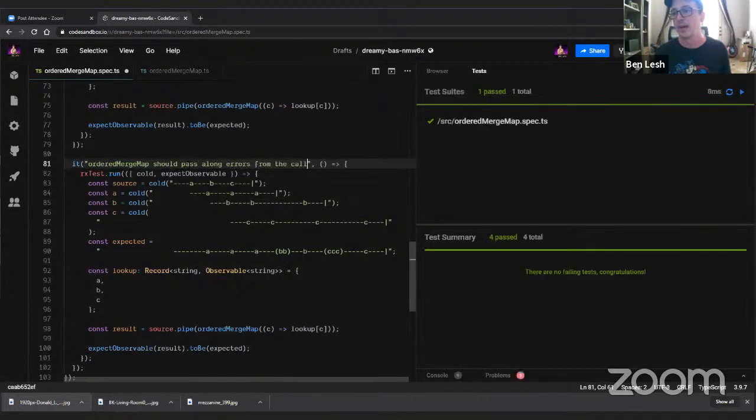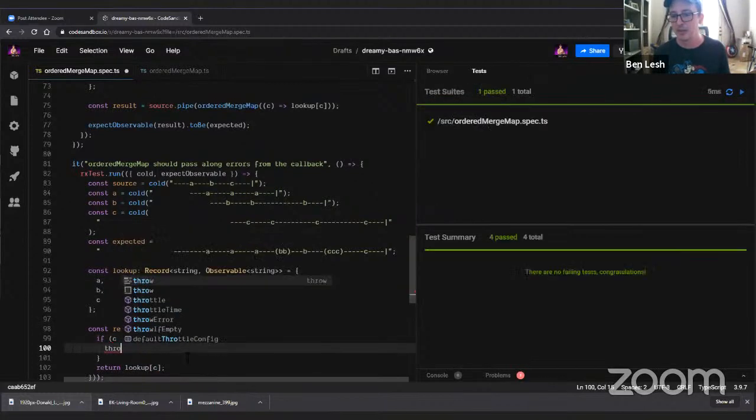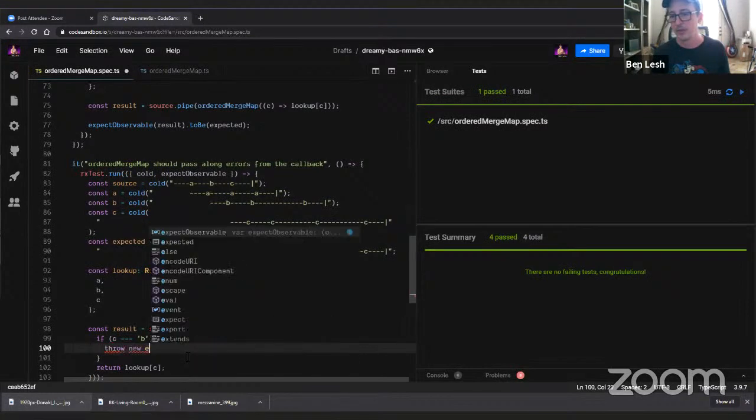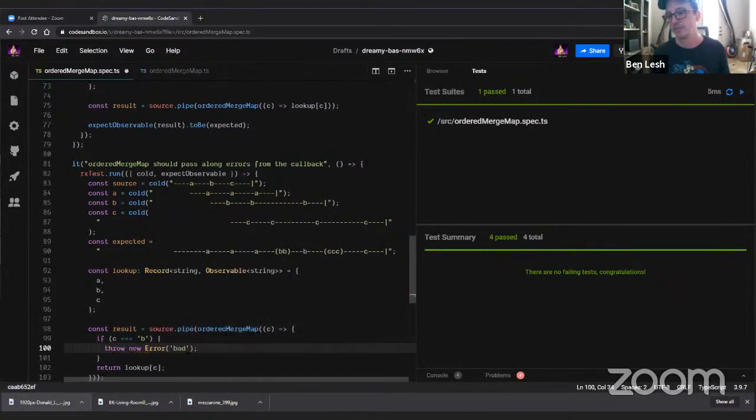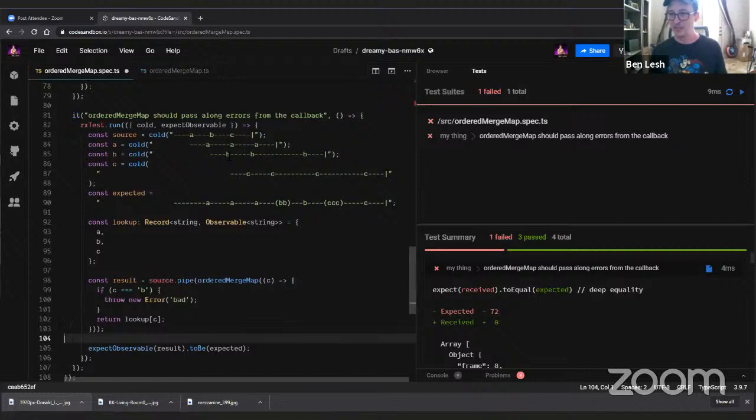So it should pass along errors from the callback. Now, if I have this callback in here, and normally it's gonna return what's in the lookup. But if the character happens to equal B, then I'm gonna throw new Error bad, right? And this is not gonna pass. What I would expect is that as soon as I get this in right here, this should be an error. It should error out the entire thing. That's the expected behavior: as soon as I get an error from any source that's bad, I want to see that error.